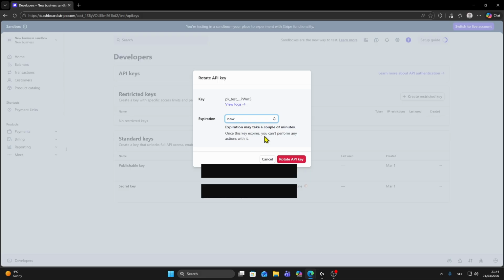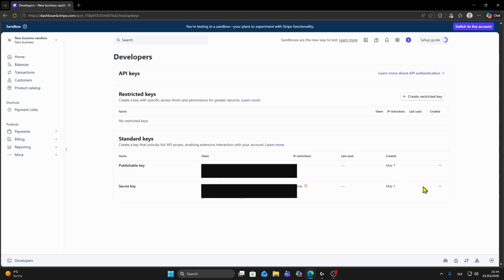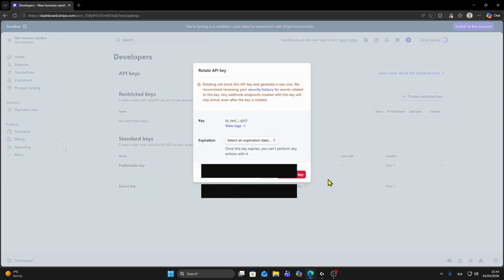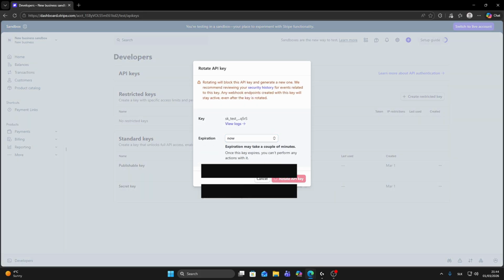Once this key expires, you can't perform any actions with it. So if you are sure, just click on rotate API key, and this is going to generate a new API key. You can also do it with the secret key if you want. So that's pretty much it.